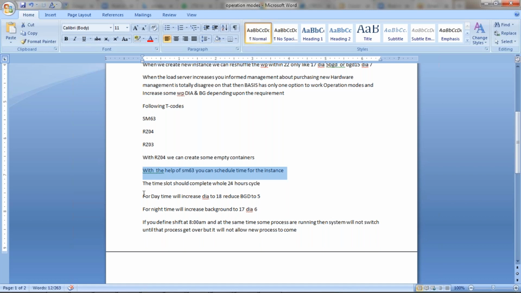Now you see this, the total slot should be 24 slots, okay, daytime and night time 16. If you define start time at 8, we have to define start time at 8 a.m. or 9 a.m., it depends upon your company's environment. One more thing, if you schedule a job at 8 a.m. every morning, where your instance gets diverted, at the same time the processor system will not switch. Yeah, 8 o'clock is the switching time.